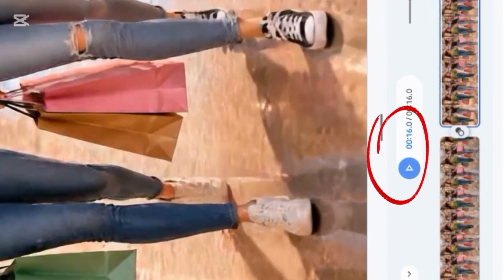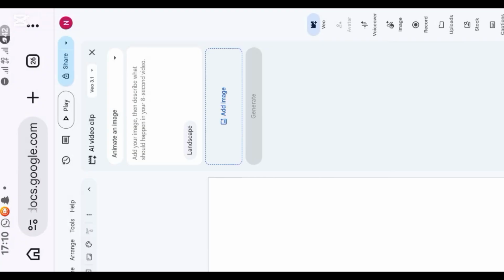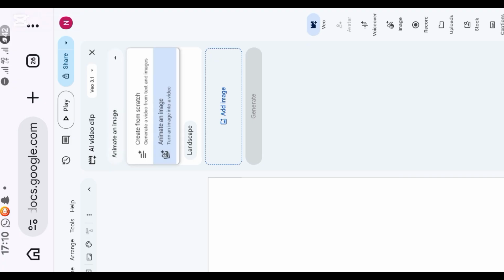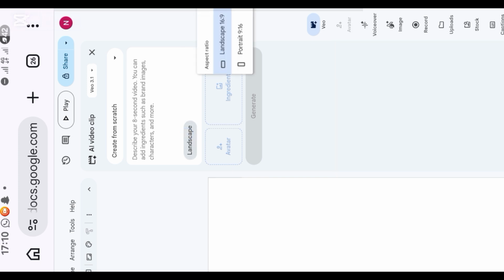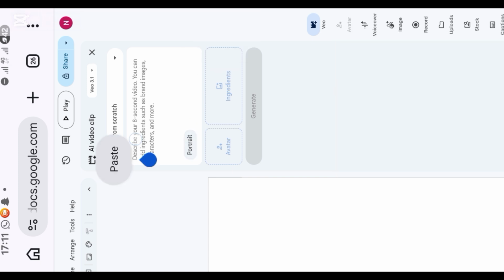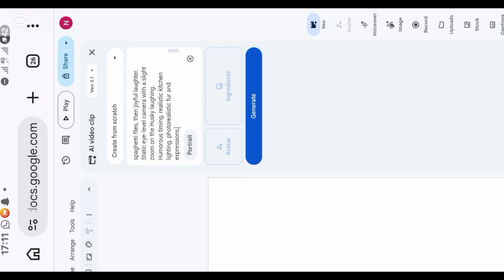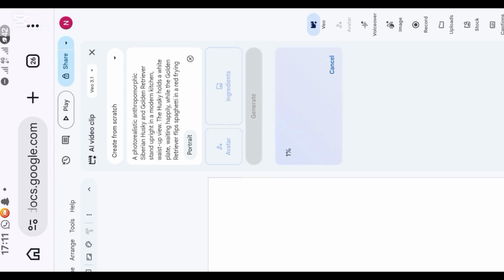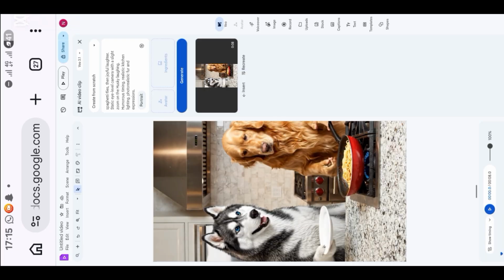This means you can build long AI videos scene by scene, all inside one project. And that's another reason this platform is so powerful. Alright, you can also create videos without uploading any image here. Just go back and select create from scratch. I'll also choose portrait format. Then type in your prompt directly into this prompt box. Click on generate, then wait for a few minutes and your video will be ready.